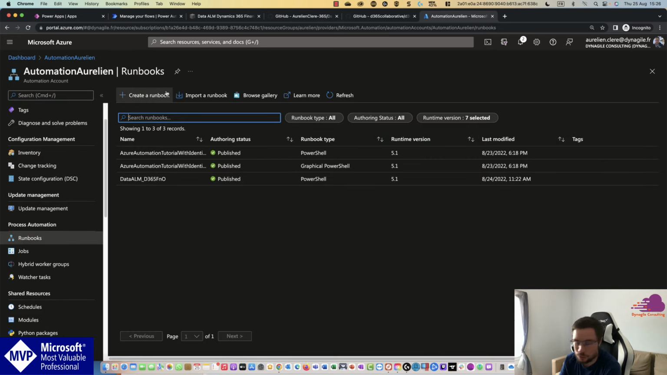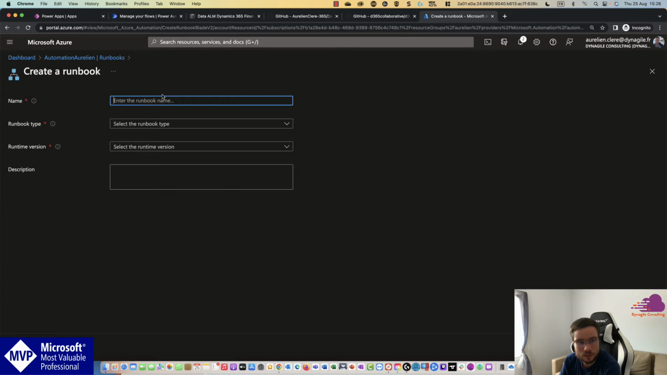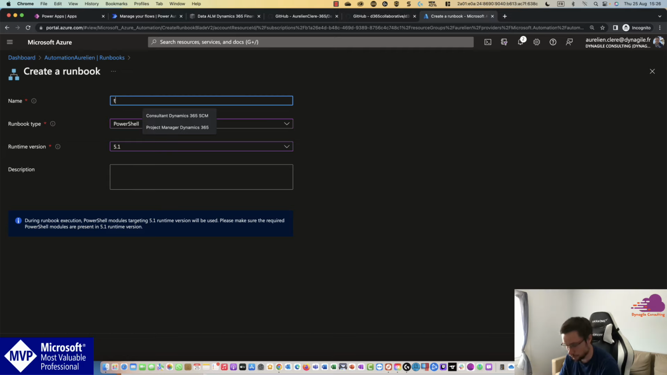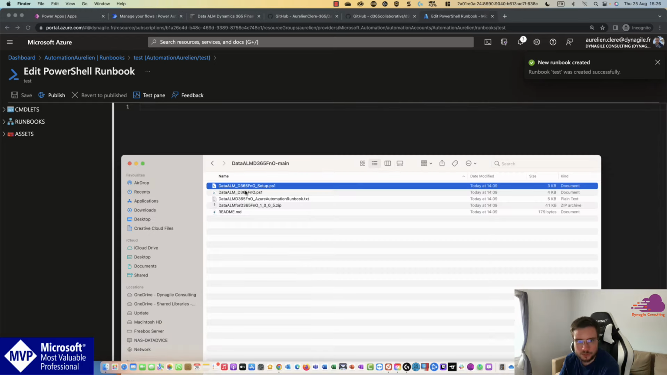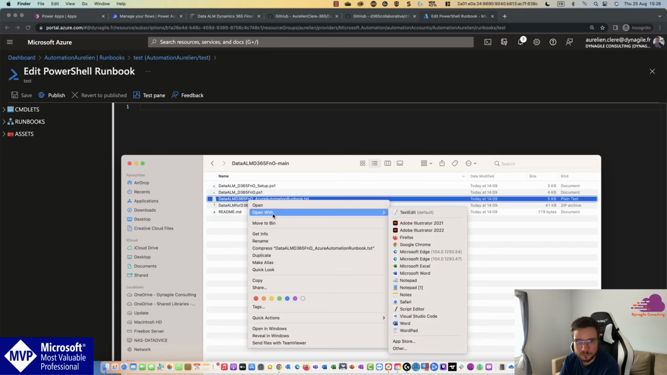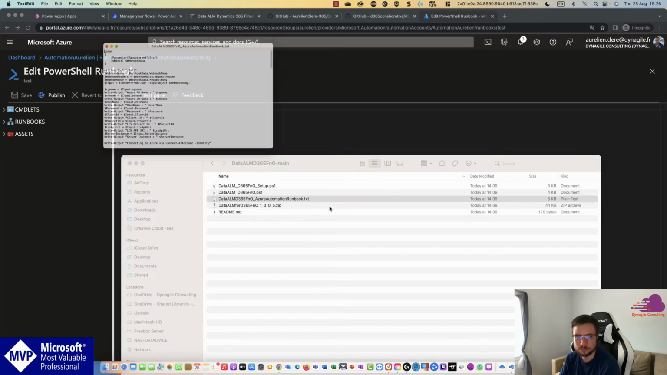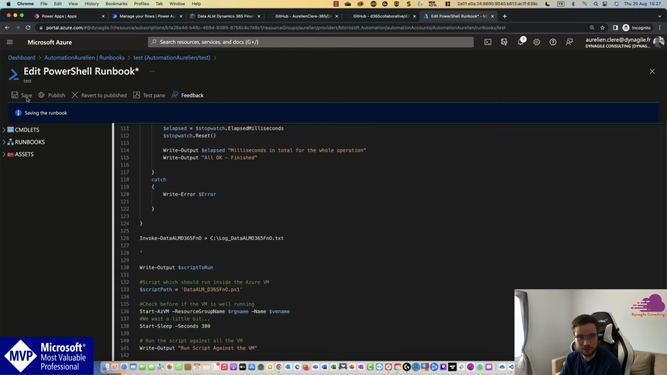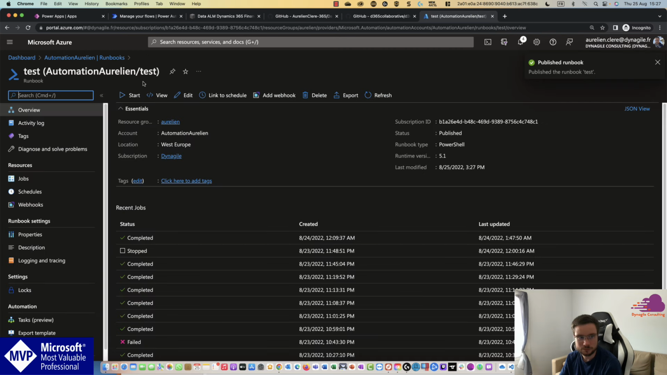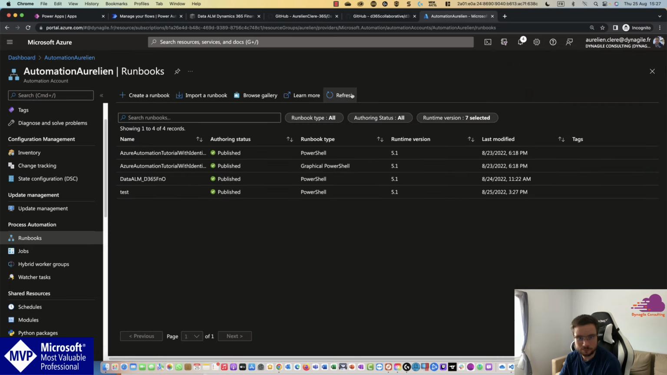So as I said, you have to create the runbook, and you need to pick PowerShell, not Python, and you put it like this, create. Okay, so now I need to grab the text file. You just have to first copy, paste. Okay, that's it, save, publish. Okay, that's it. I normally have my runbook now.